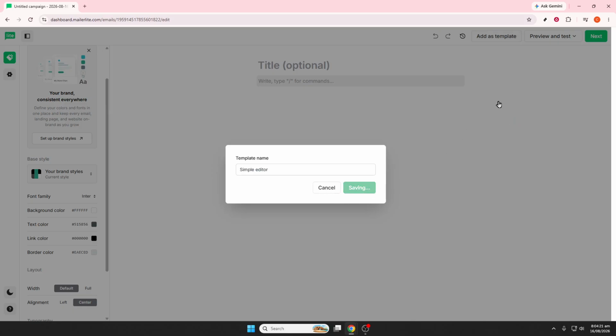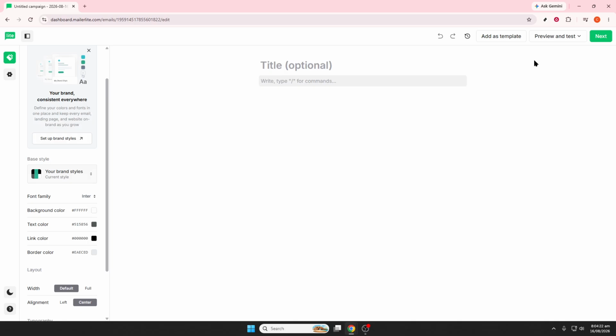Before going live, review the full automation carefully. Check the order of each step, review every email, confirm your delays, make sure the right group or trigger is selected, test your links and buttons, and verify your sender details.